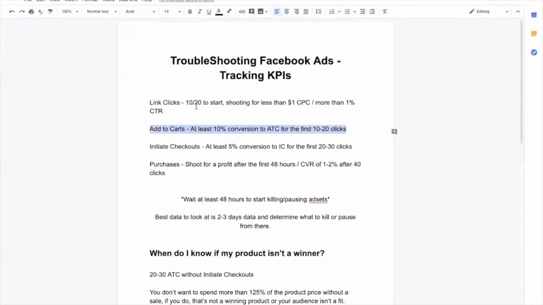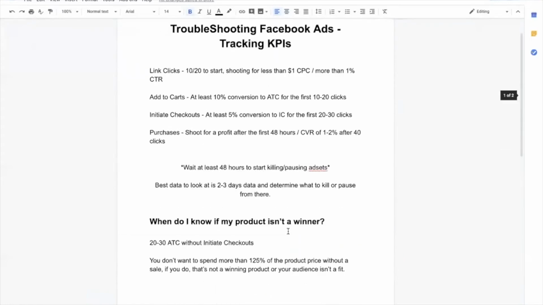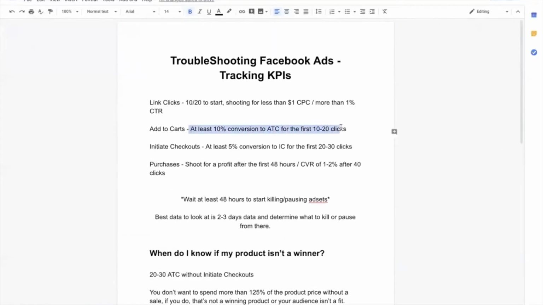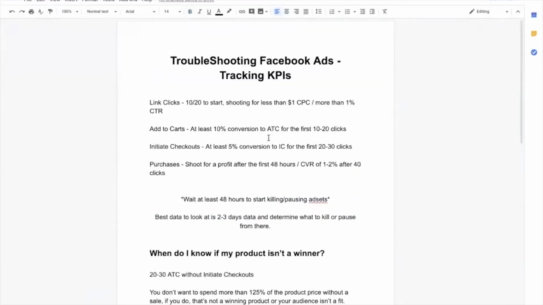So from those 10 to 20 clicks that you start off with, you want to get at least 1 to 2 add to carts. If you're not getting them, why is that? Because it could be the product is too expensive or just the audiences suck. So you lower the price of the product and then you test the next 10 to 20 clicks. Do you get add to cart? No. Okay, let me test more audiences. Do I do the same thing? 4 to 6 audiences? It still doesn't work, still not getting add to carts? The product is probably not a winner.